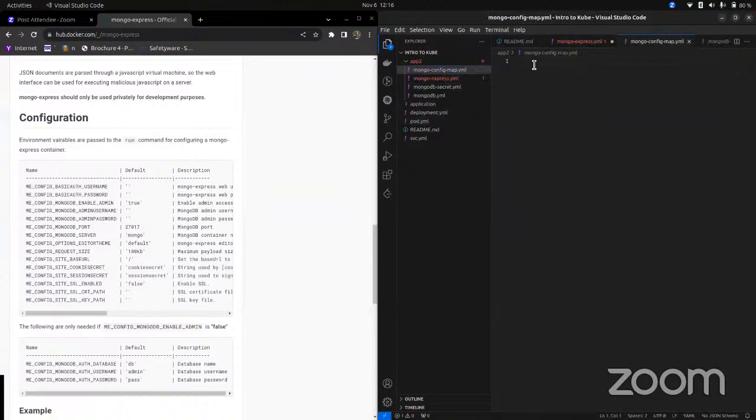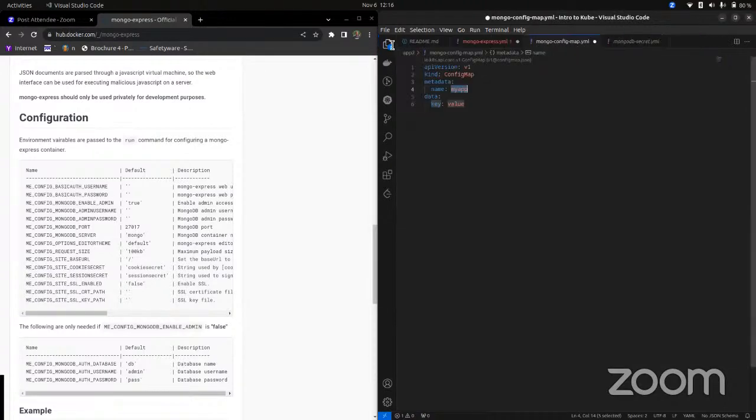So I'm going to create a config map resource, and we're going to name it Mongo config, right? And what we're going to be storing here is the database URL.